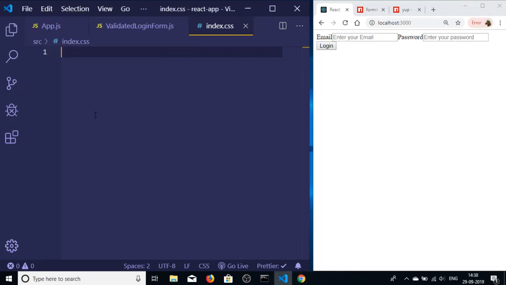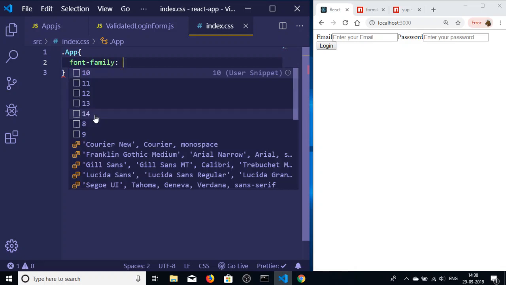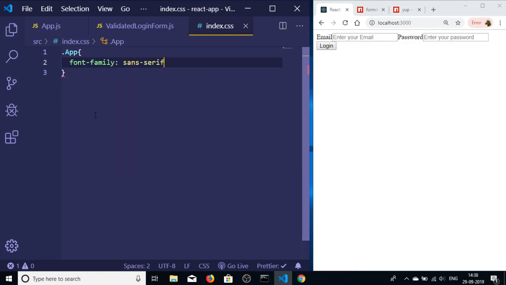So first of all, I don't want anything to be pre-written. I will be targeting the app class. Inside this I will be changing the font family to, let's suppose, sans-serif, and after that I will target the heading. Text align I will change to center.